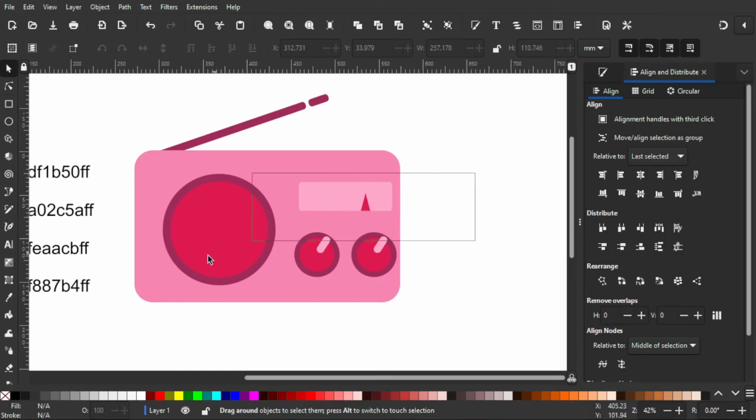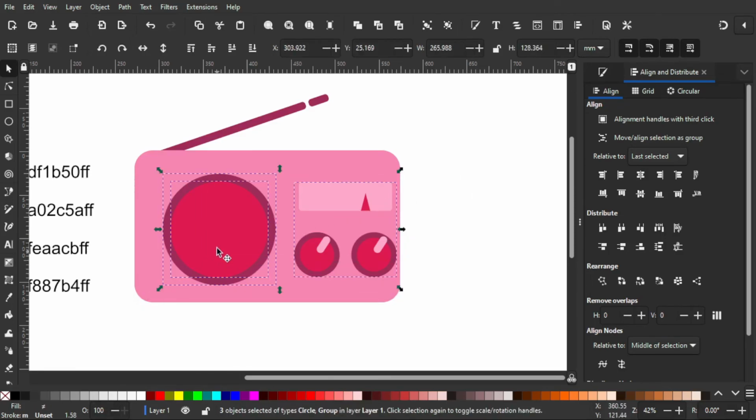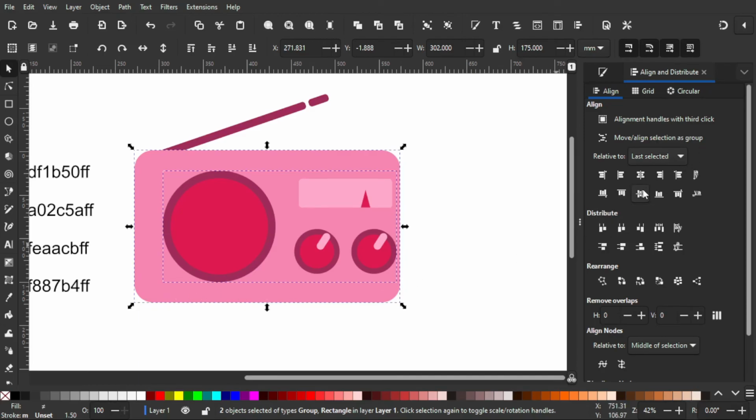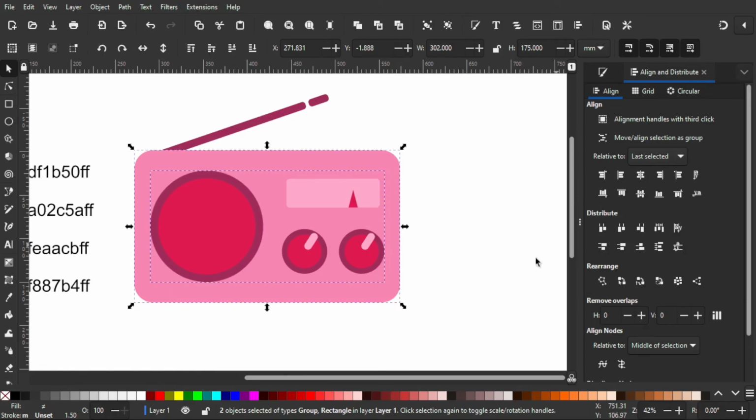After that, I'm gonna select all of them, the speaker and all of these things, and then I'm gonna group them first. After I group them, I'm gonna hold Shift and I'm gonna select the pink radio, and then I'm just gonna grab this to center on horizontal axis and then grab this to center on vertical axis. After that, I'm just gonna deselect everything.